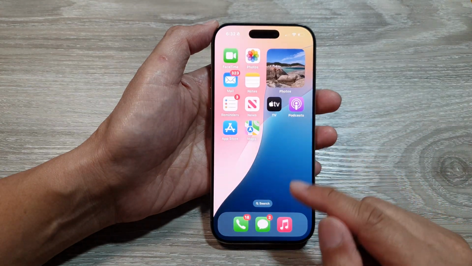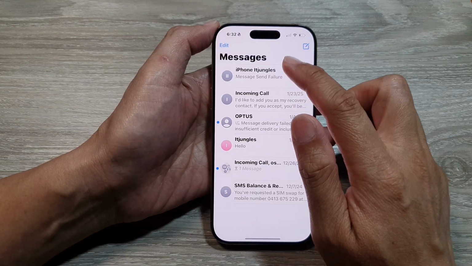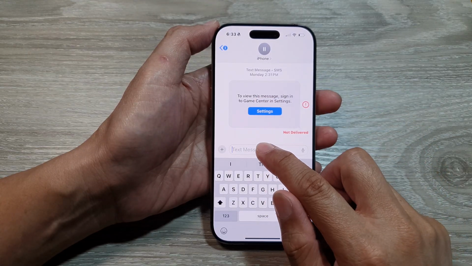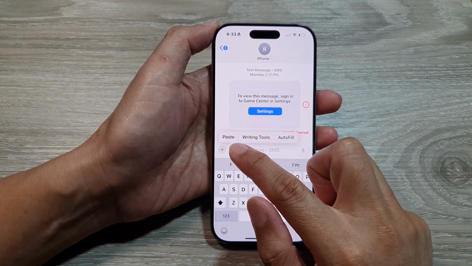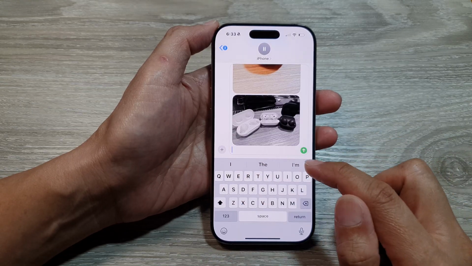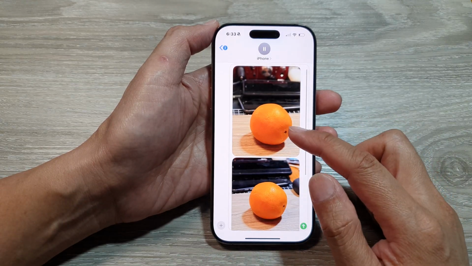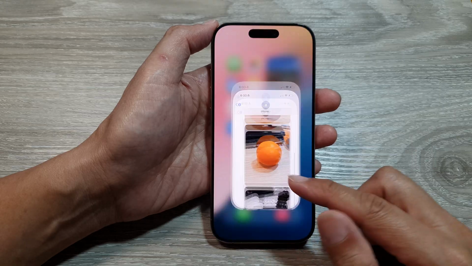Now you can do the same for the text messages app. So here I can touch and hold, and from the pop-up, tap on paste, and this will allow you to paste multiple pictures from the clipboard.